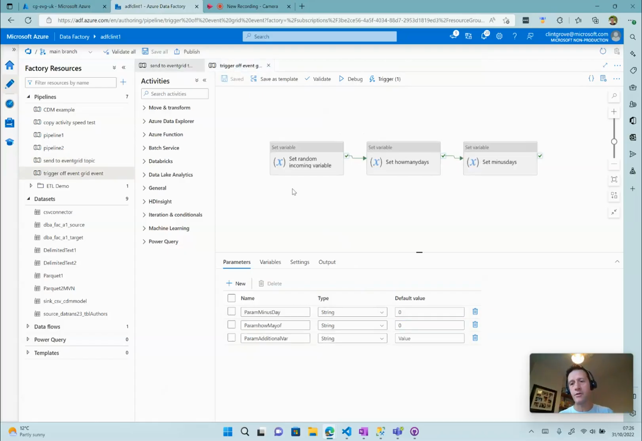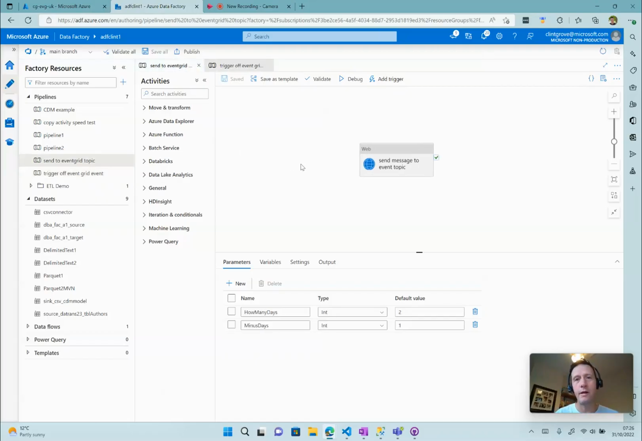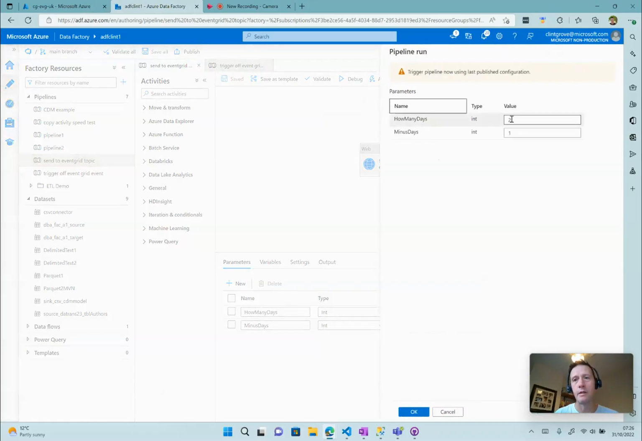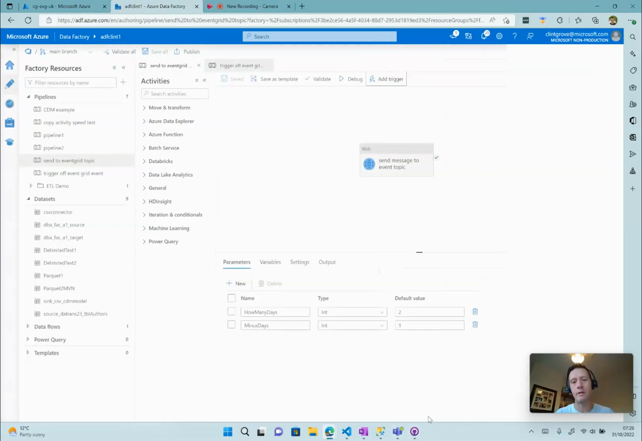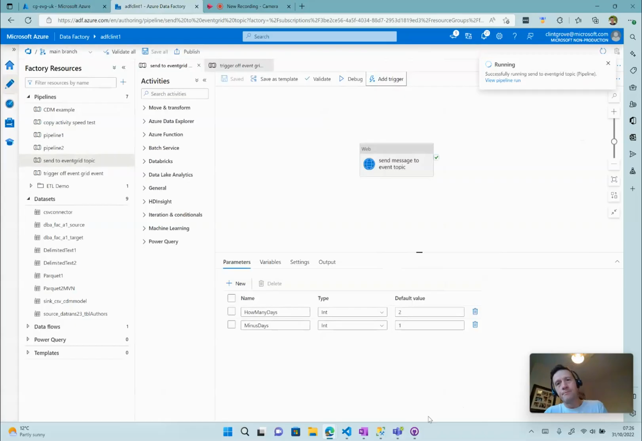Imagine this is the next data factory, and you wanted to use those values from how many days and minus days inside this pipeline. How would you receive those? And it's quite simple once you know how. If I click on, let's just say trigger now, and imagine this is some elaborate pipeline, and I say this is the value of how many days, and this is the value of minus days, and I say okay, and it runs and does this elaborate thing.